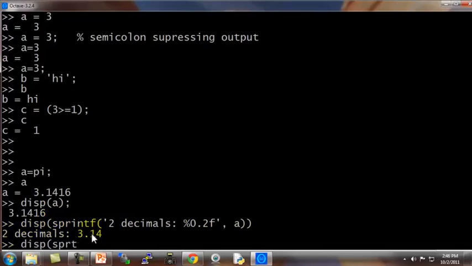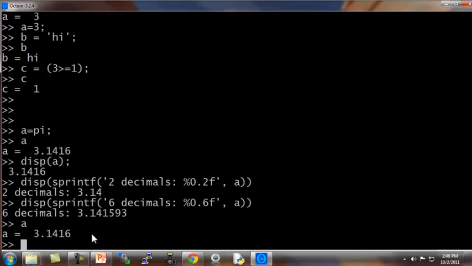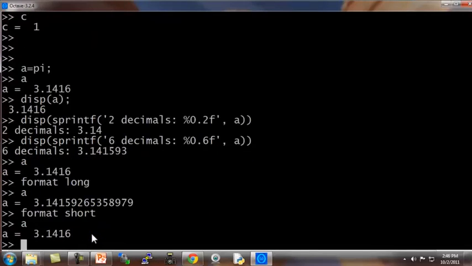And to show you another example, sprintf('6 decimals: %0.6f', a), and this should print pi to 6 decimal places. Finally, I was displaying a like so, and it looked like this. There are useful shortcuts. You type format long, it causes numbers to by default be displayed to a lot more decimal places, and format short is a command that restores the default of just printing a small number of digits.